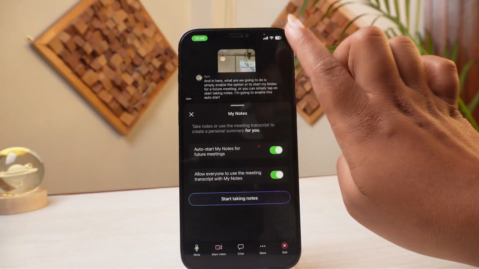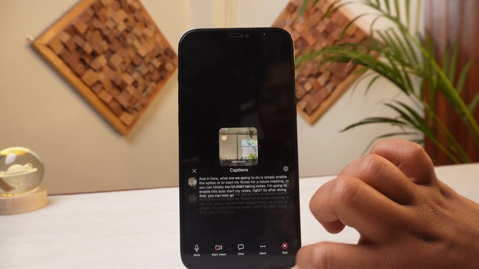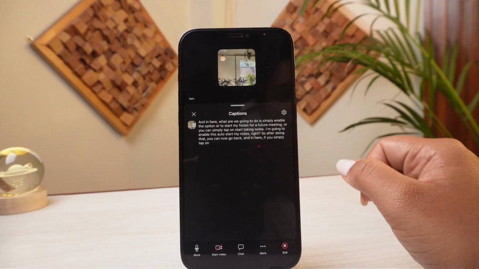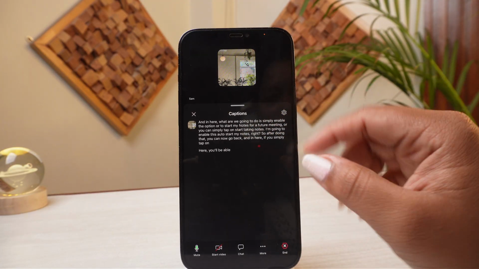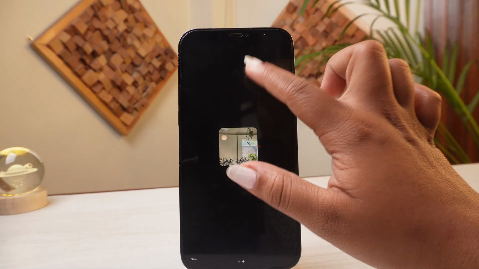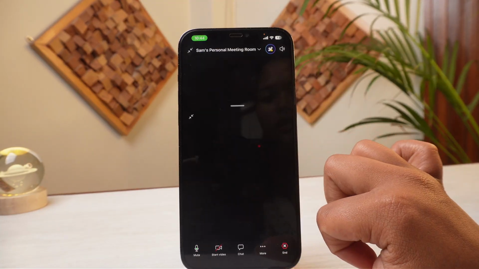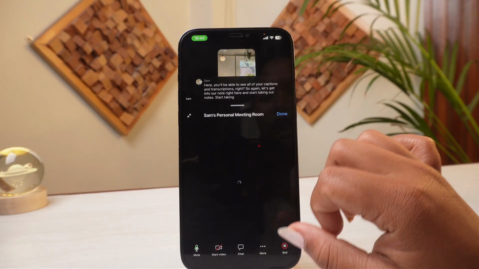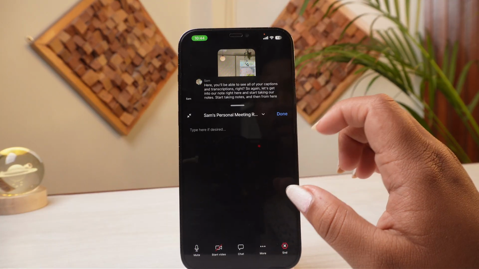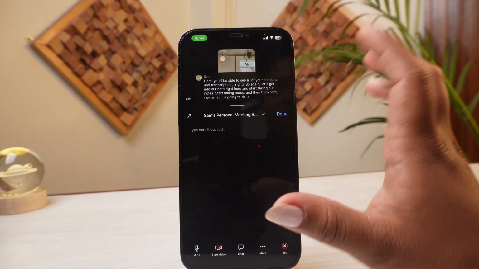So after doing that, you can now go back, and in here if you simply tap on here, you'll be able to see all of your captions and transcriptions, right? So again, let's get into our note right here and start taking our notes. And then from here, what it is going to do is simply detect all of the notes in here.